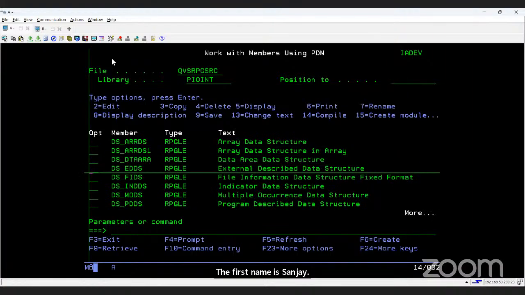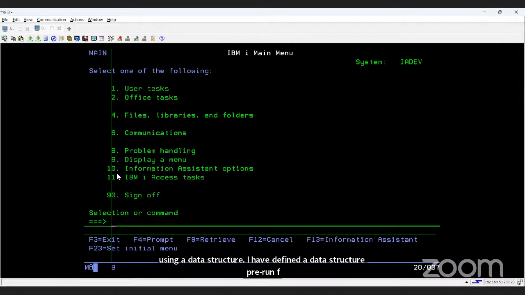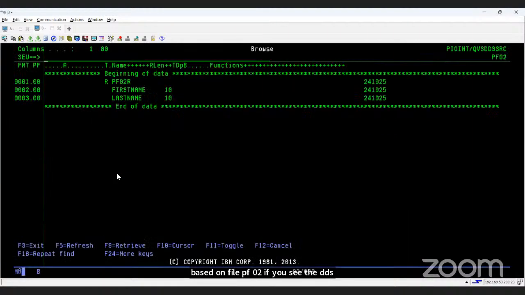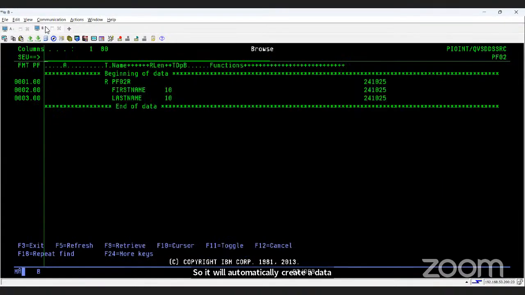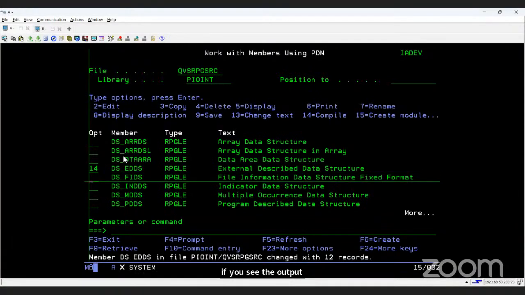Then we have read about the external data structure. I'm using a data structure. I have defined a data structure based on file PF02. If you see the DDS of the second file, this is the DDS, first name and last name. So it will automatically create a data structure which will have a subfield of first name having 10 characters and last name of 10 characters. If you see the output, let me show you this in debug so that it will give more clarity.